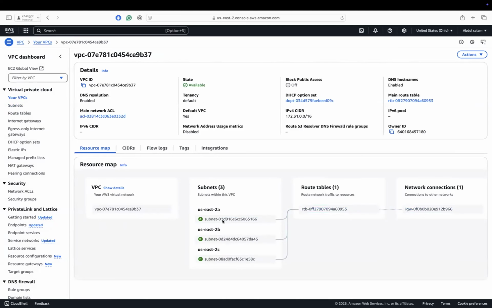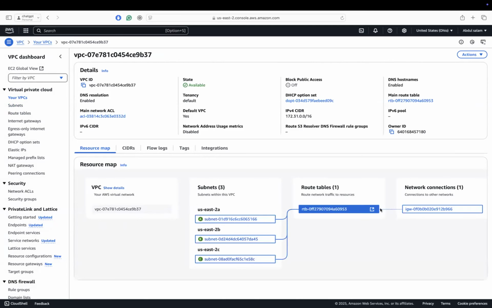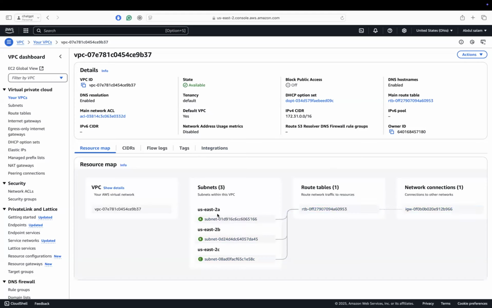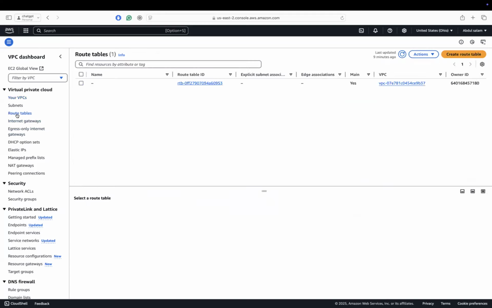It is connected to three subnets, and the three are connected to this routing table and then to a network gateway. If I go into the subnet, it will say this subnet is linked to this one, and this subnet is linked to this one. Or from here you can see how many subnets this VPC has. So this is how you can understand the routing table.